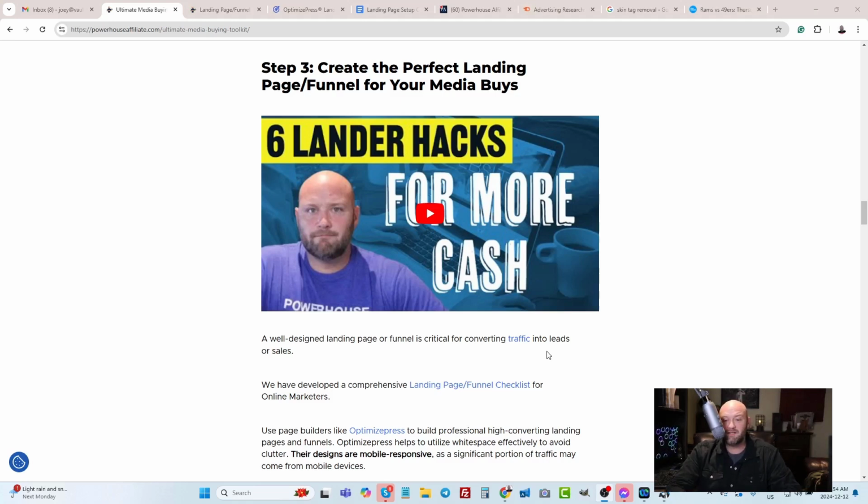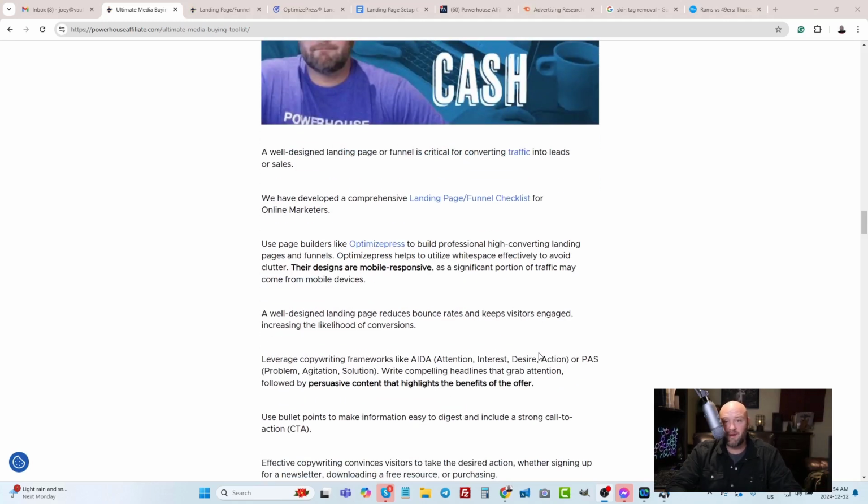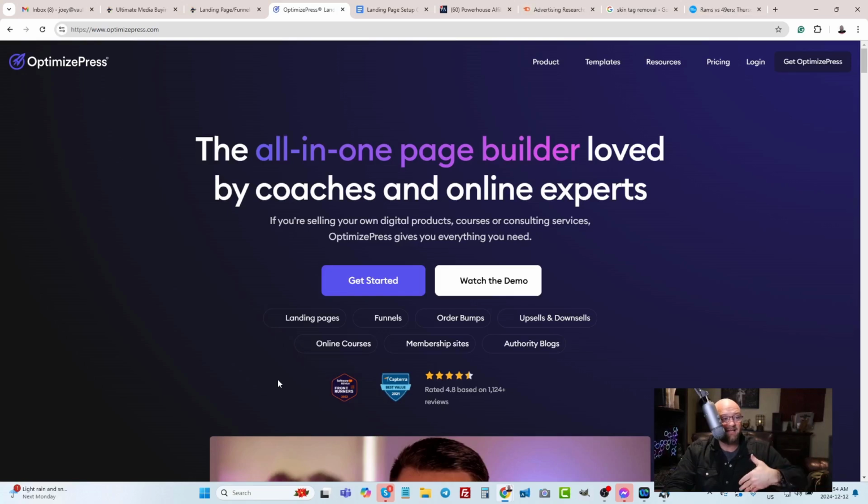The tools I use to build my landing pages are WordPress, Optimize Press plugin, and the WordPress Rocket plugin. The reason for that is because Optimize Press really has a lot of tools that we can use for our landing pages.